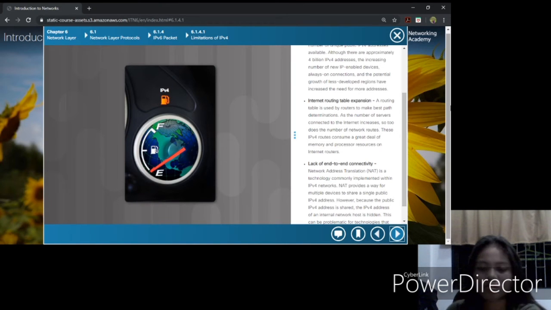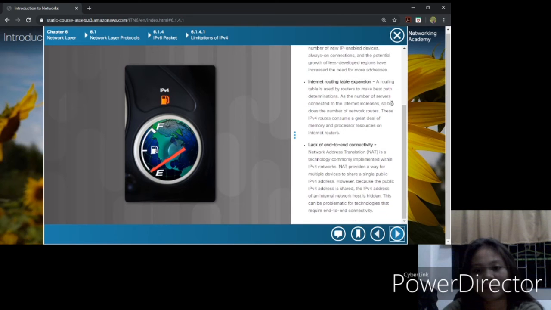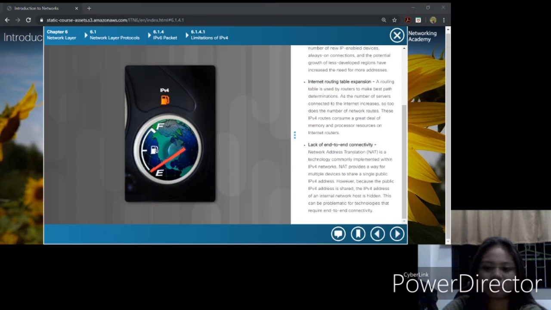of network routers. So next, the lack of end-to-end connectivity: NAT is implemented within IPv4 networks and provides a way for multiple devices to share a single public IPv4 address, with the internal network hosts hidden.